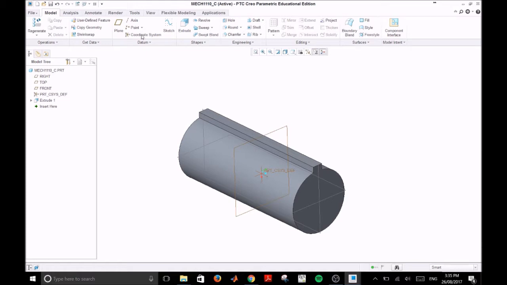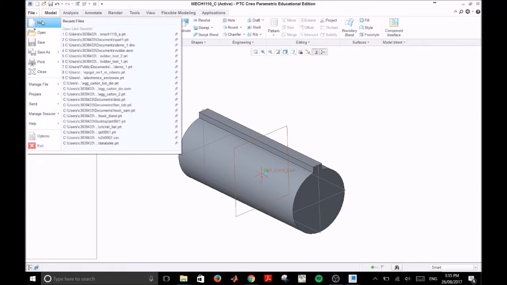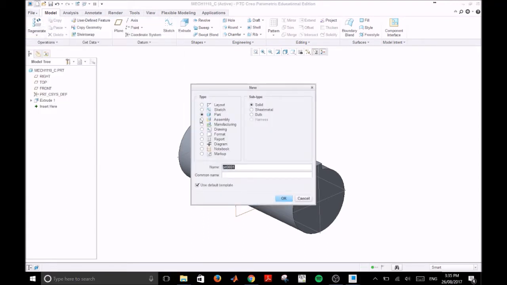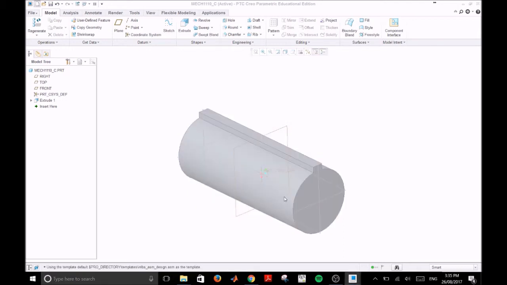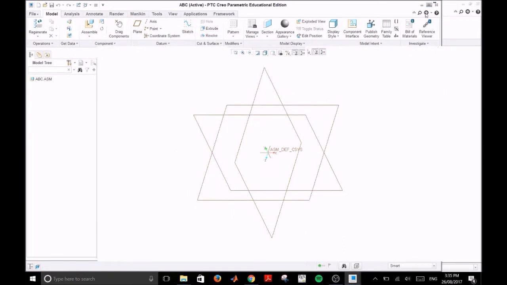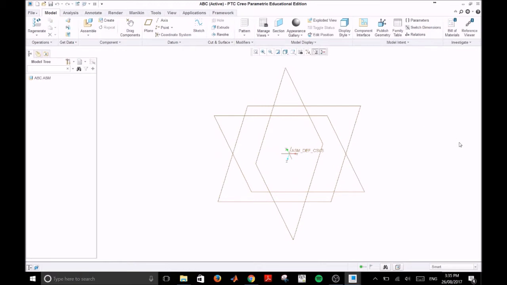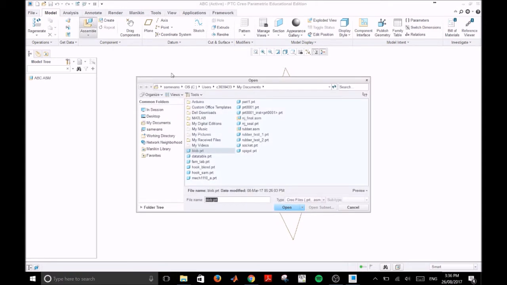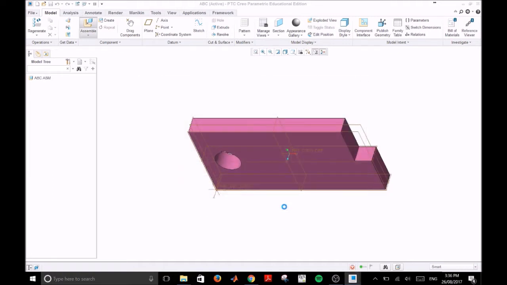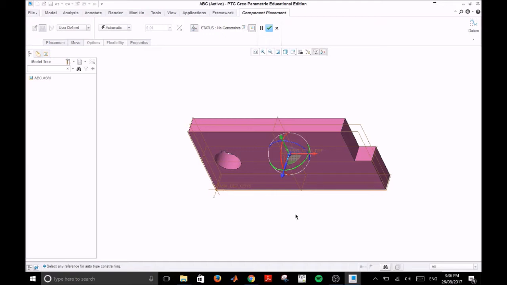So we can create a new assembly by clicking File, New, and we'll choose Assembly. I will name that, press OK, and the assembly window will now open. So we can now assemble our first part by clicking the Assemble button up the top here, choosing the location. So our part A, we'll open that, and that's now loaded into our workspace.